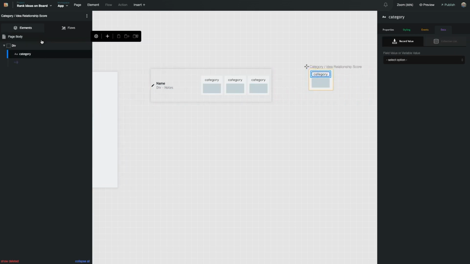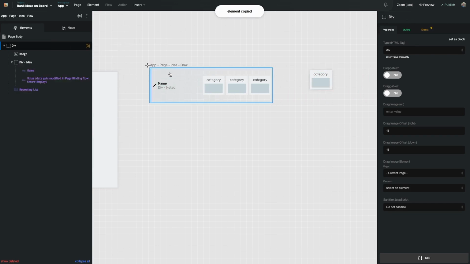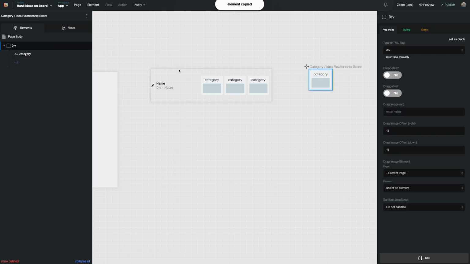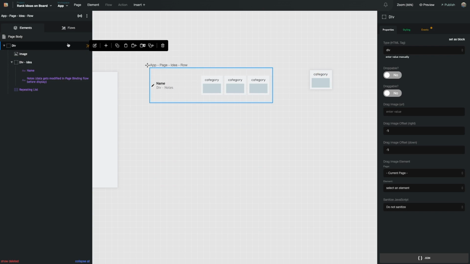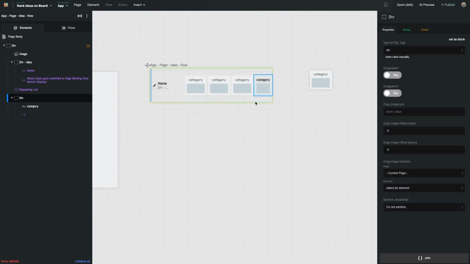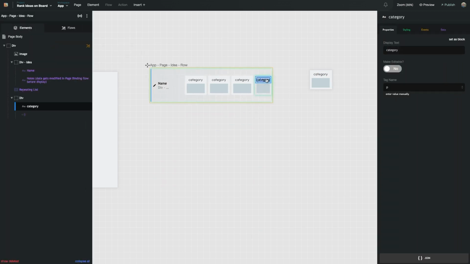The final thing I want to do is on these idea rows, I want to display the total score. So I'm going to clone this whole look of the categories. I'm going to paste it right here, so it'll show up on this row. Call it total.